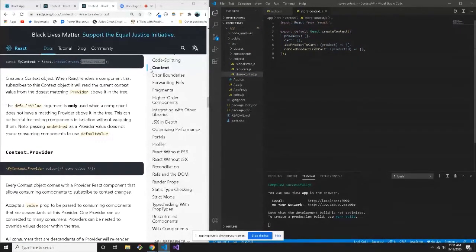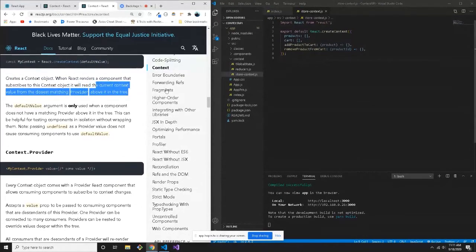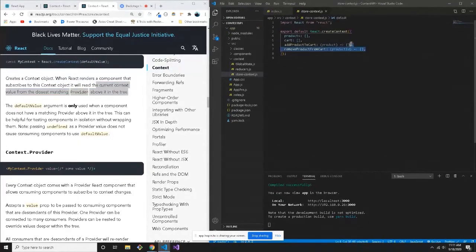So React.createContext, simple enough. It just creates a context object. When React renders a component that subscribes to this context object, it will read the current context value from the closest matching provider above in the tree. And then this is what I was talking about with the default value not necessarily being what's passed to the consumers.